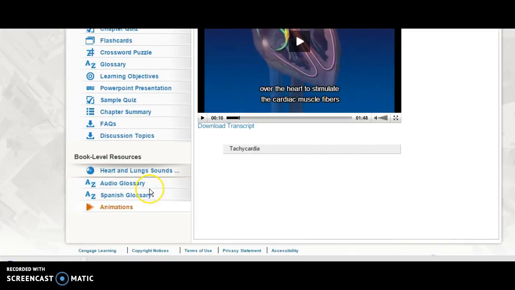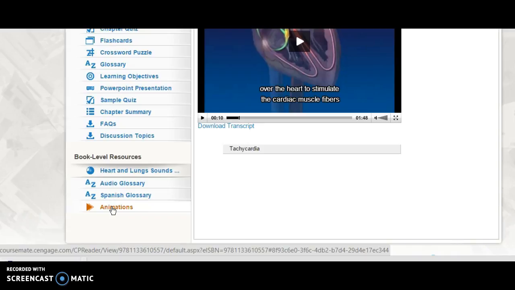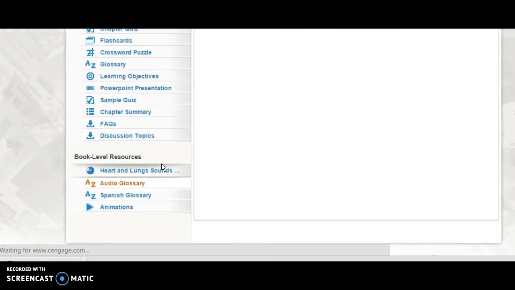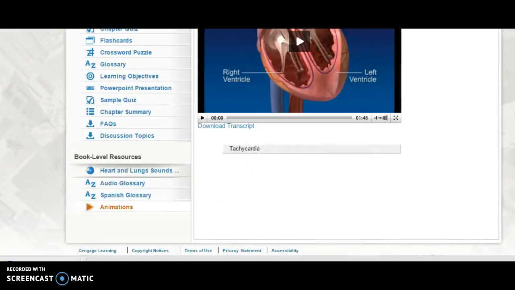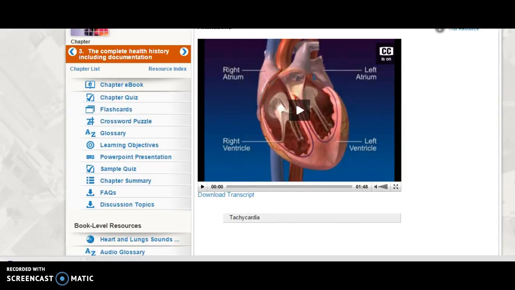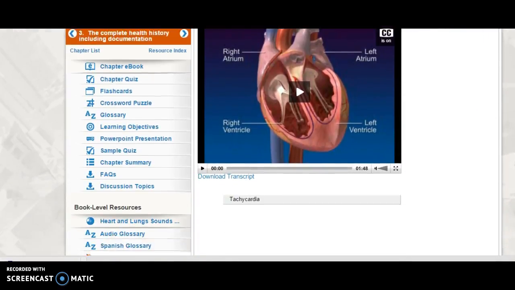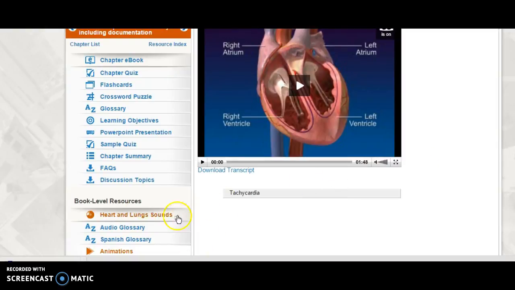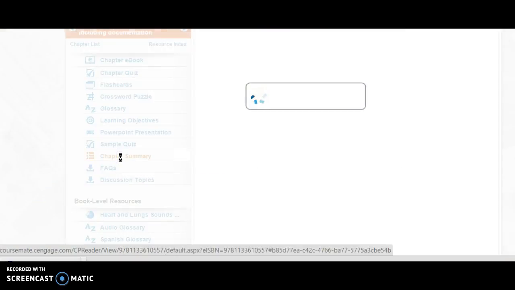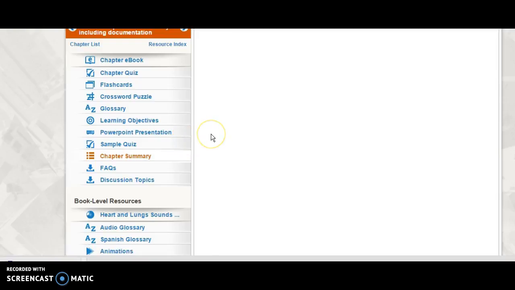Here's some more animations. It might very well bring me to the same video, I'm not sure. Let's see, did it actually change audio glossary? So this kind of looks like the same video, I'm not sure. So basically, this may not change. You can have access to all these book level resources. Within here, there might be some videos. It just depends on the chapter and what's in it. You know, it's got the chapter summaries and everything like that. So you're free to look at this.